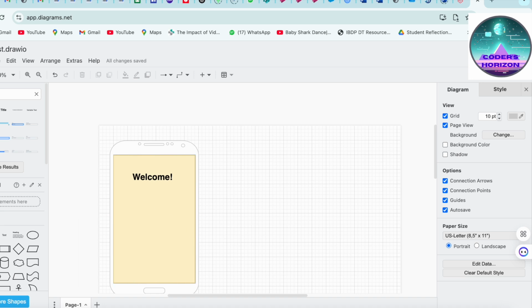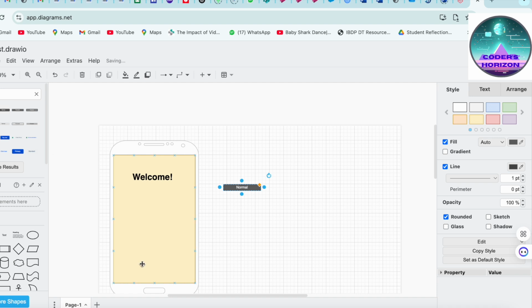So I can just search for button, and there are these different types of buttons I can pick. Okay, so let's say I want to pick this one.